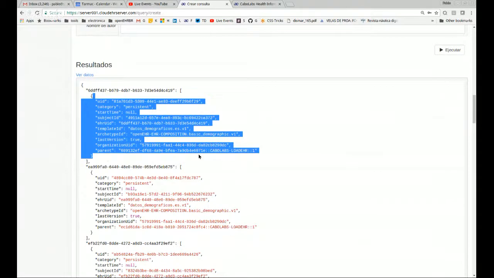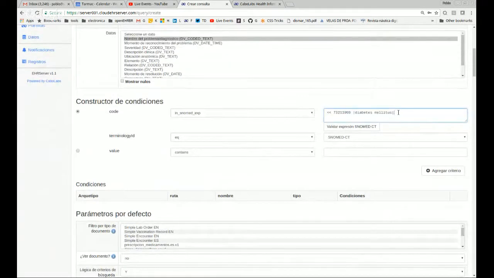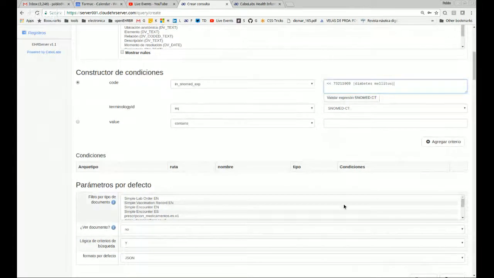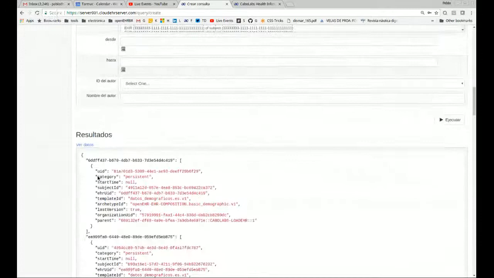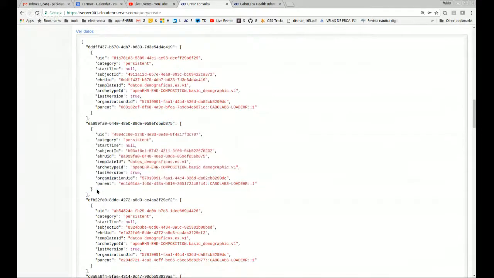So instead of having to express all the codes for all the types of diabetes, we just set a SNOMED expression that is resolved against a server that returns all the codes for all the types of diabetes mellitus, but we just need to specify this small expression. And what we get as results, all the EHRs that contain some type of document that contains that diagnosis.